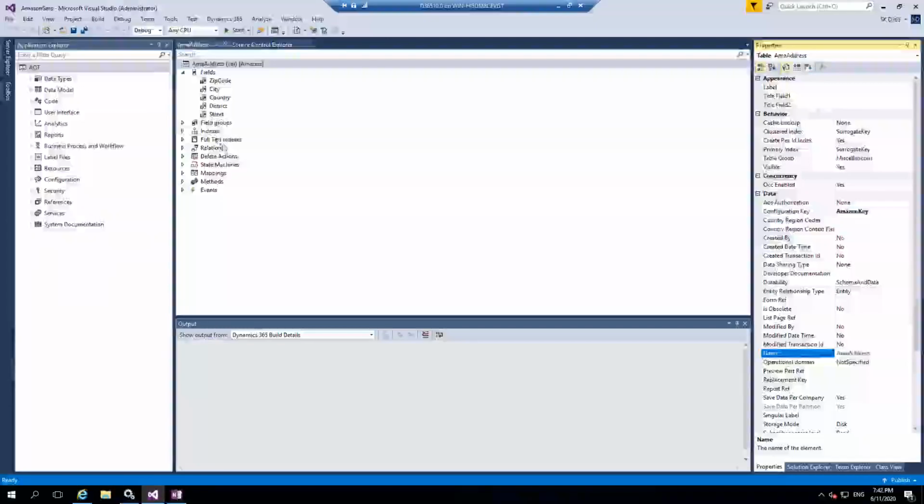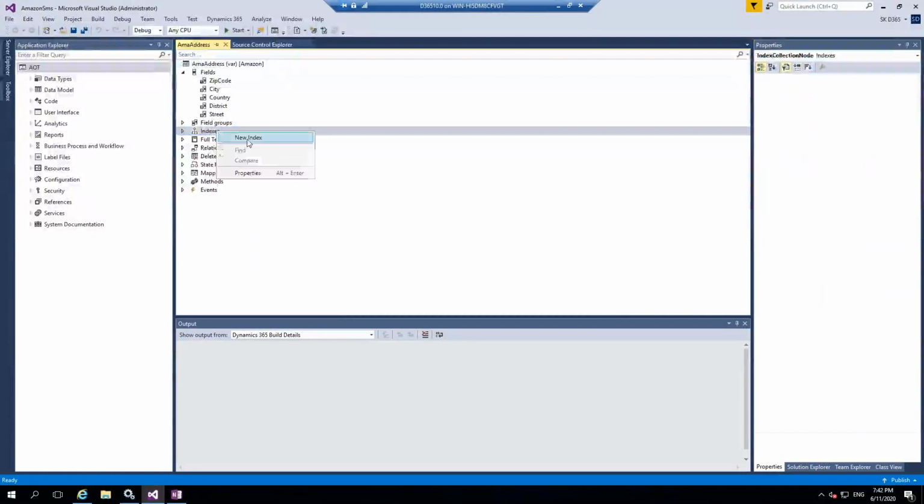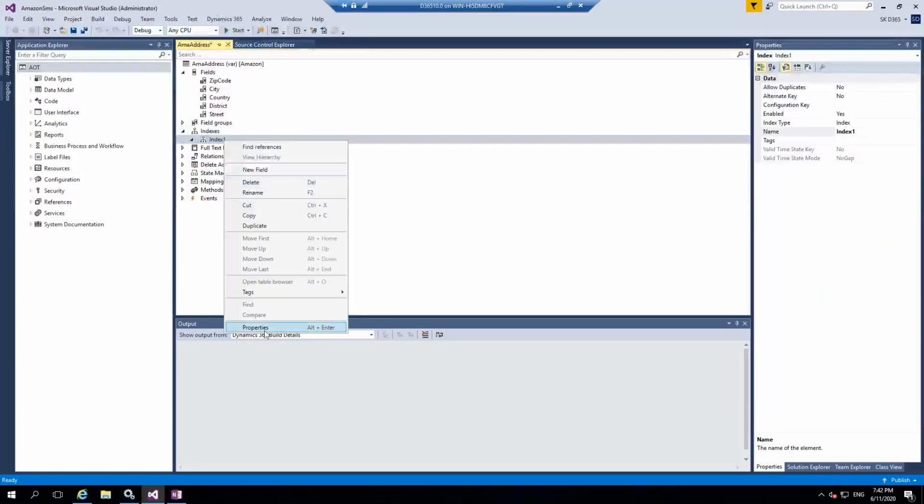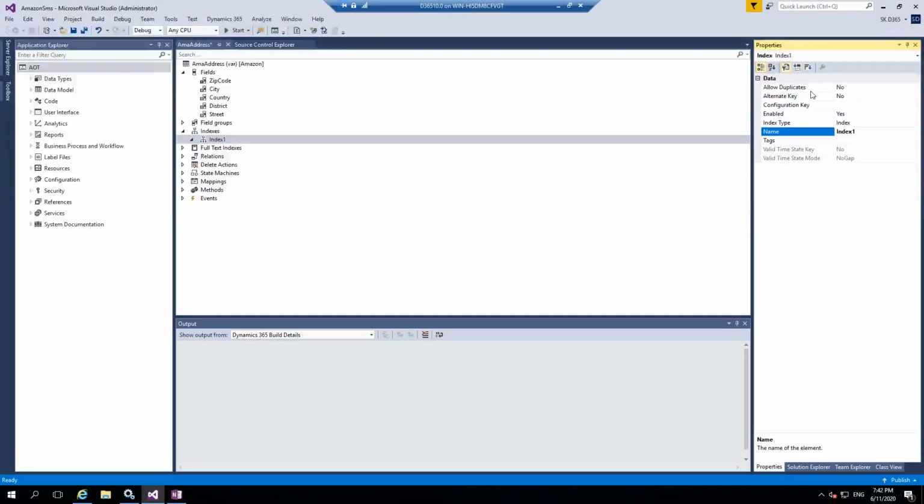Now to define the index in Dynamics AX, right click, create a new index, and go to the properties. If you set allow duplicates to no, then it will become a unique index. Alternate key, I will come back to. And configuration key, we already discussed, so I don't want to go through that again.